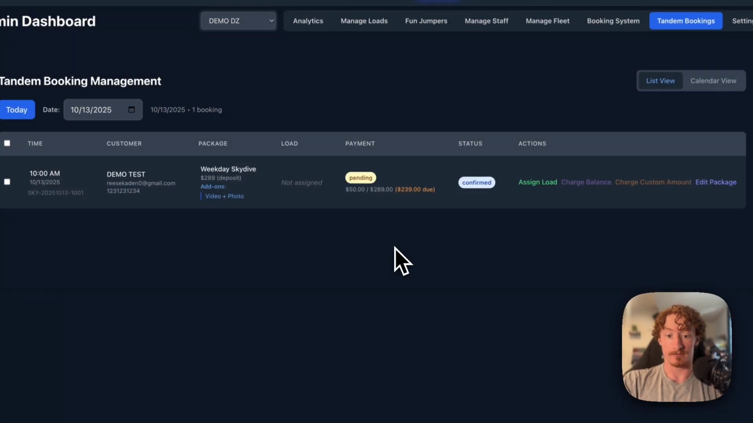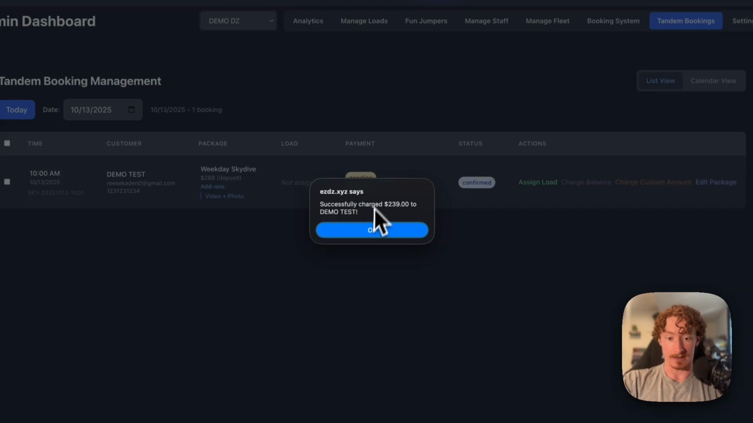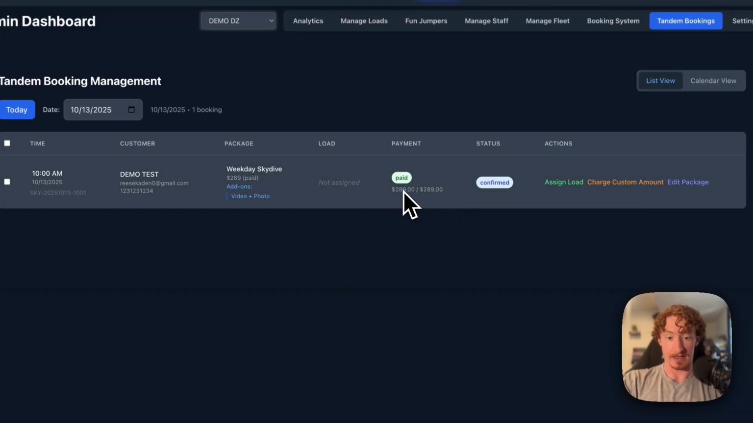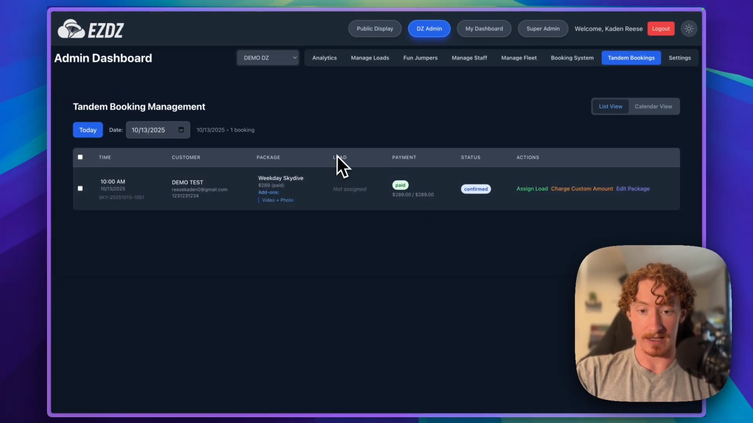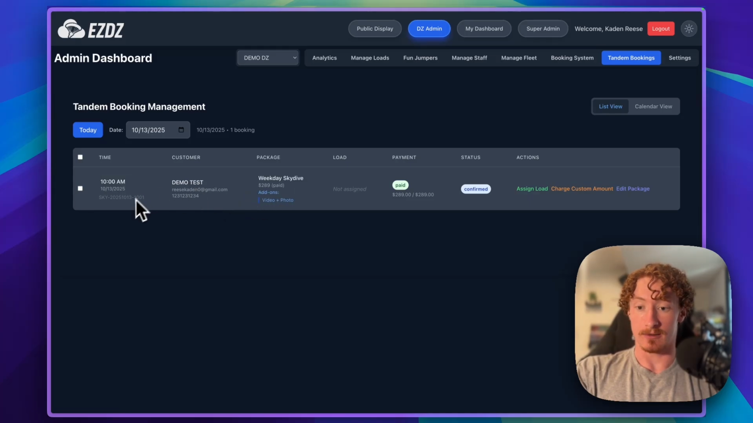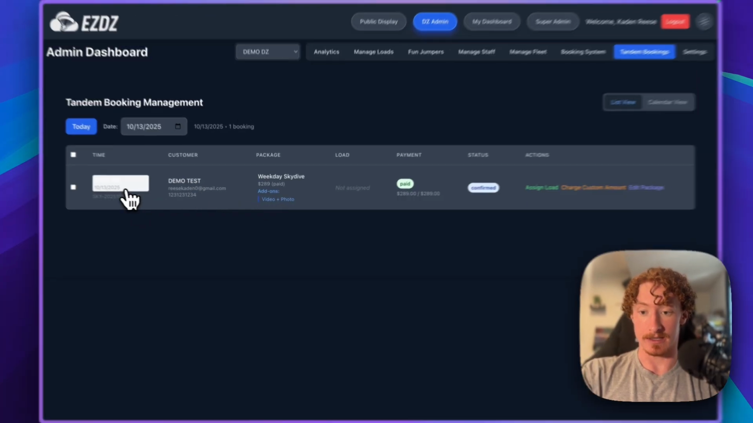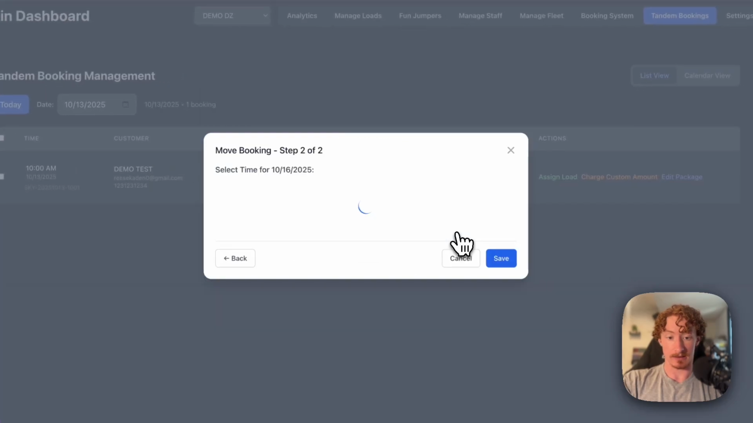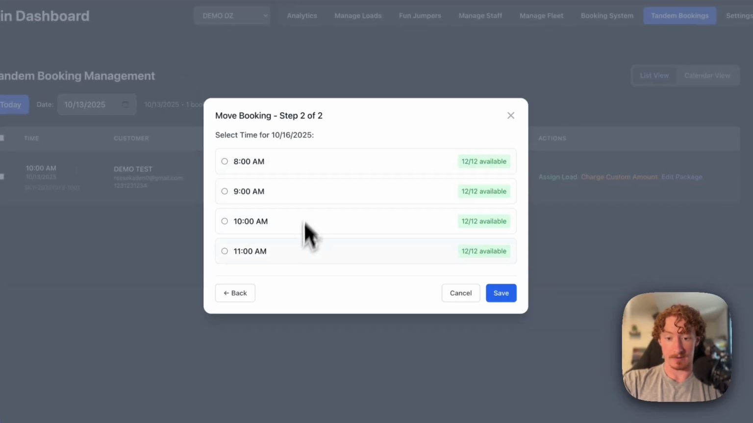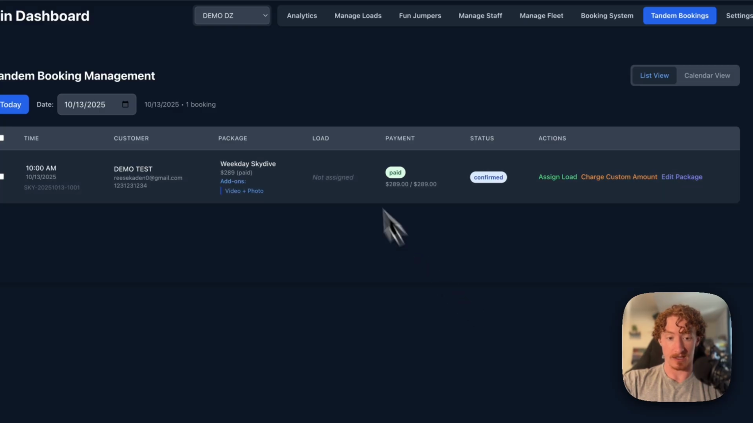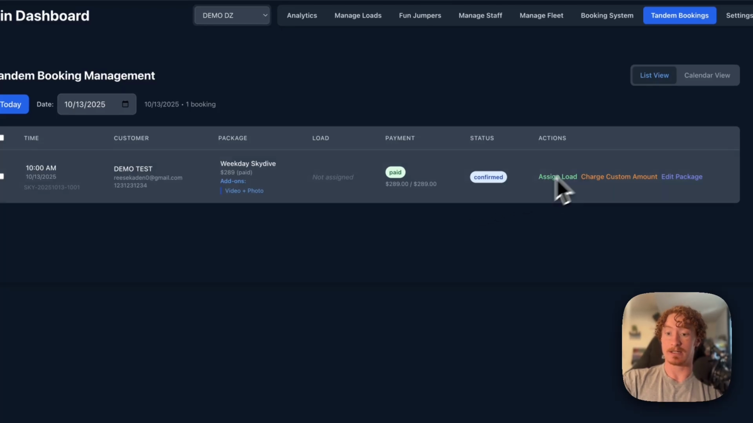Go ahead and click OK. You'll see, OK, it's successfully charged. And we will see here that it's been paid. So now we will see that this load is not assigned, but we can see their package and all of that stuff. So if we wanted to, let's say they rescheduled for next Friday, we could just go ahead and click next Friday on the calendar, and we select their time, which I'm not going to do because I want to assign this tandem to a load.